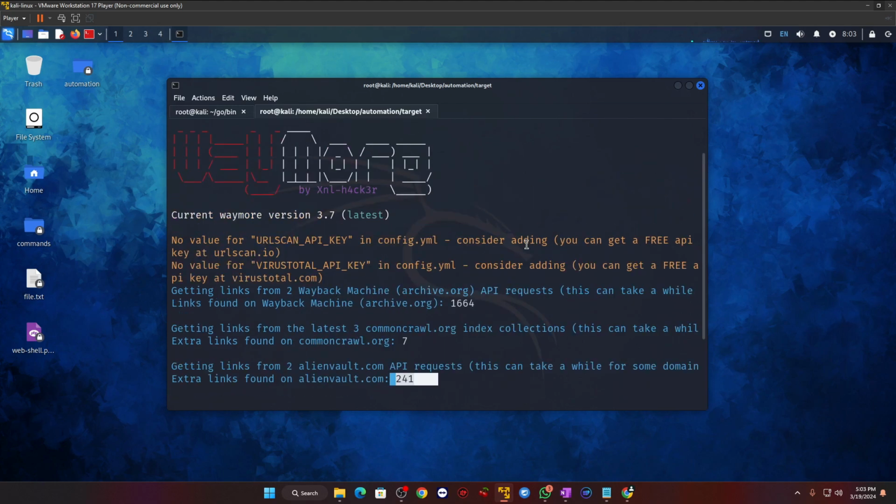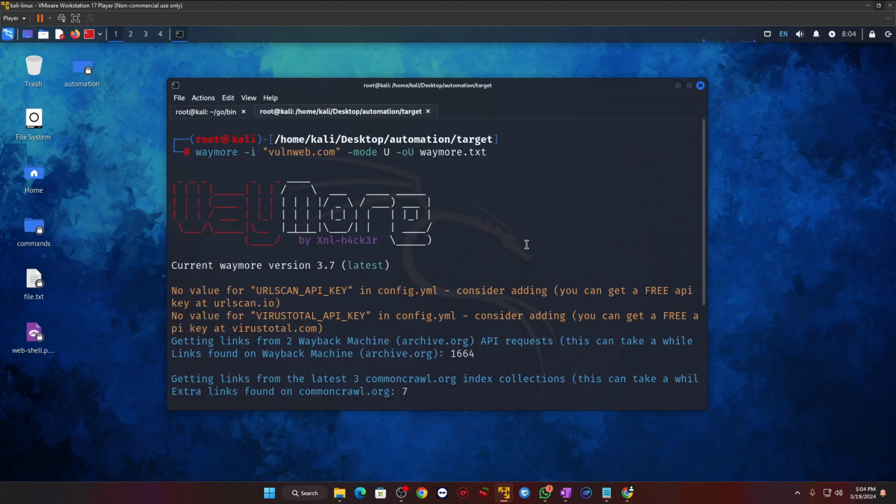It is basically not a crawler, but what it does is grab all the endpoint urls of my target that are on the internet using different sources like archive machines and so on. And you can use it with waymore hyphen i, and then specify the target.